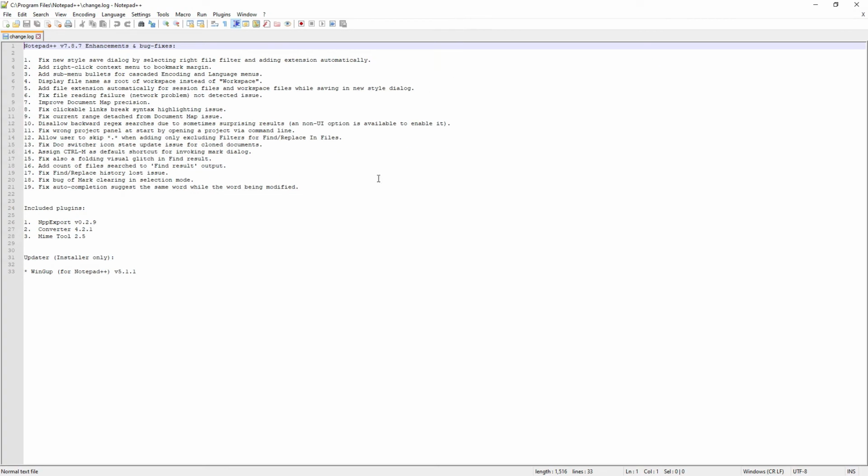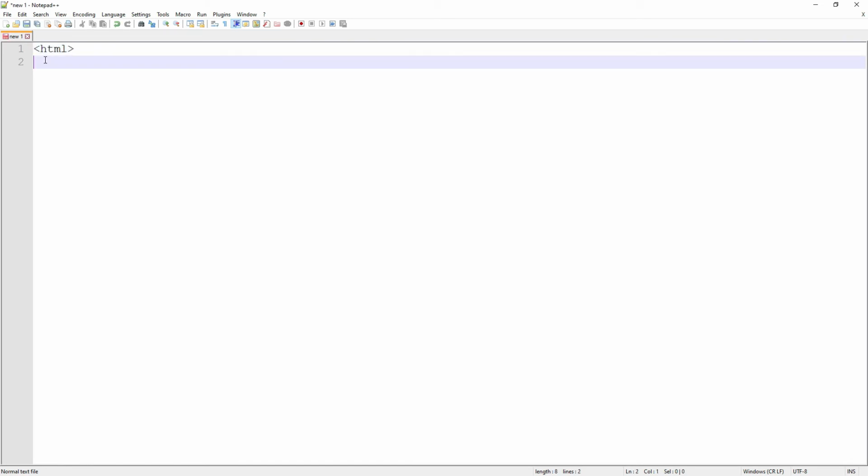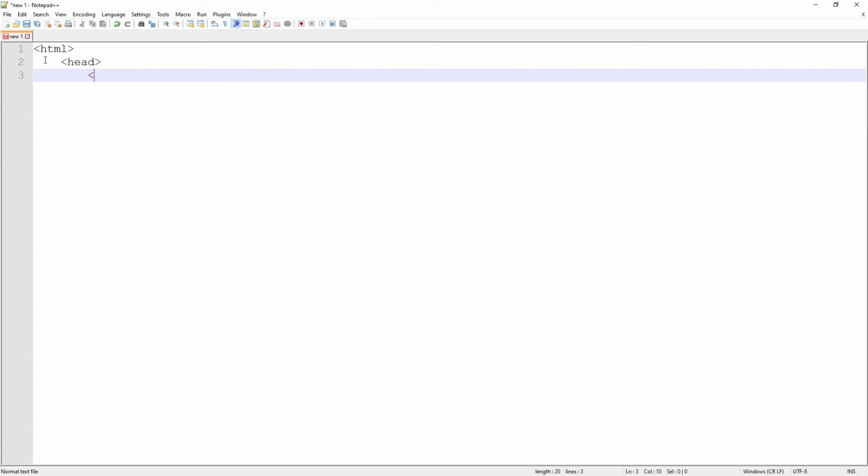So here is how Notepad++ looks. Let's close this default file and let's write our first HTML document. Generally, HTML documents start with the HTML tag. Inside of the HTML, there will be two top-level tags. One is head, another one is body.